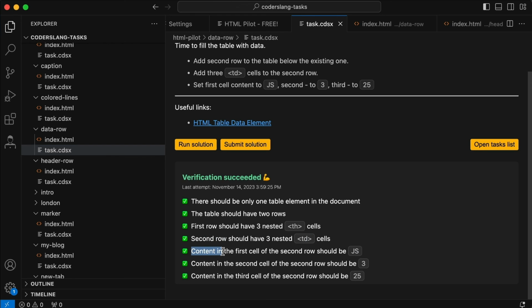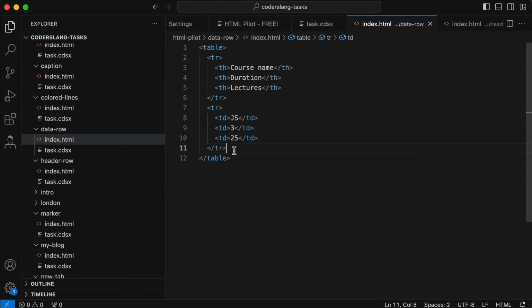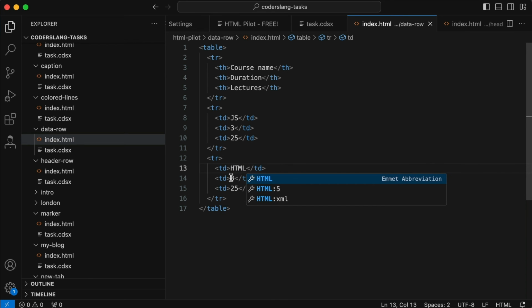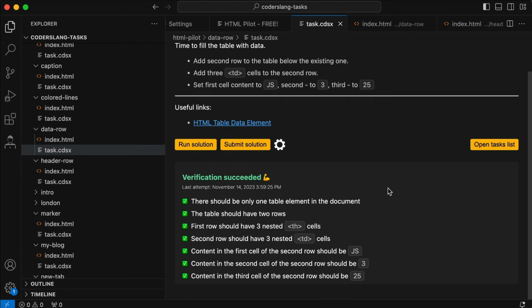Good. Content in the first cell of the second row should be JS. Content in the second cell of the second row should be 3. And content in the third cell of the second row should be 25. Good as well. Yeah, let's actually try to break something. Let's add a third row. Let's say CSS here. Maybe HTML. Let's have 2 and 20 here. Let's submit the solution to check which ones will break.